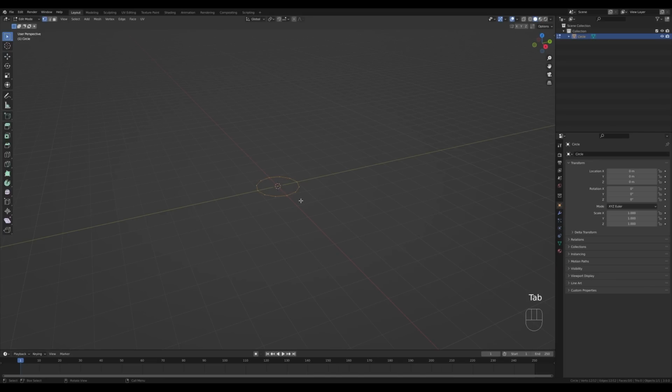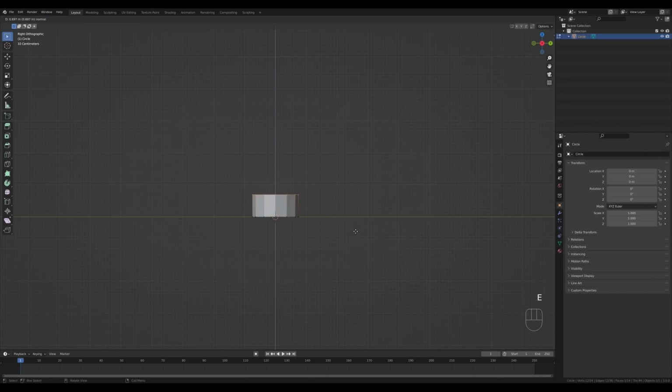Now just tab in and we can start extruding. First of all, let's make this a little bit smaller. I'll press S and scale this down a tiny bit, and then press F to fill to create the face there. Now let's look from the side by pressing 3 on the numpad. And now I'll do the first extrusion, so press E and extrude like this, and S to scale.